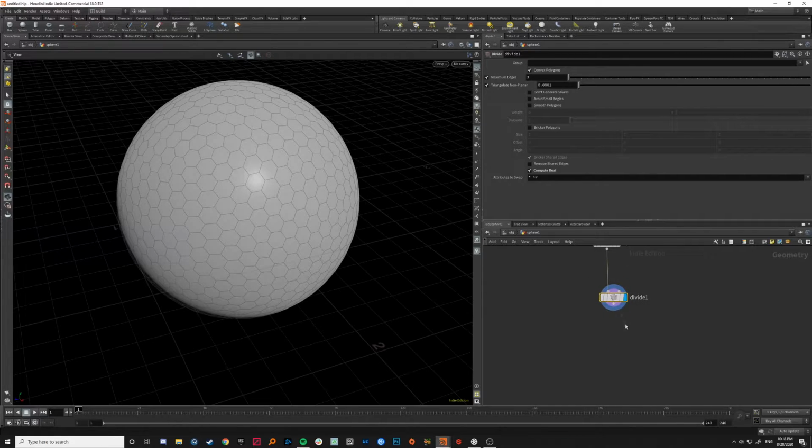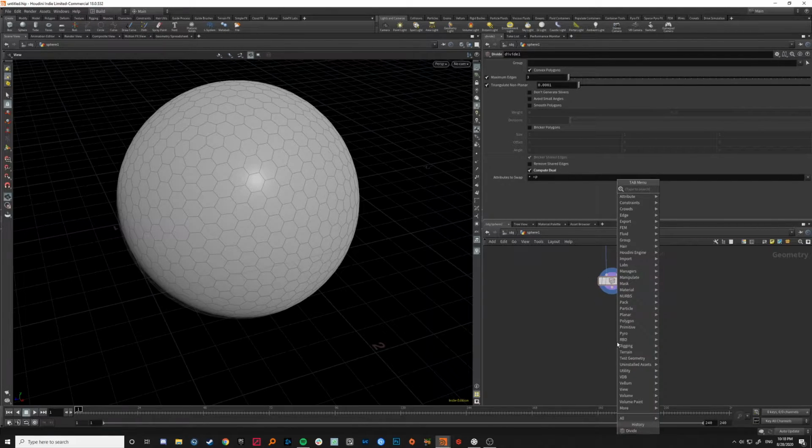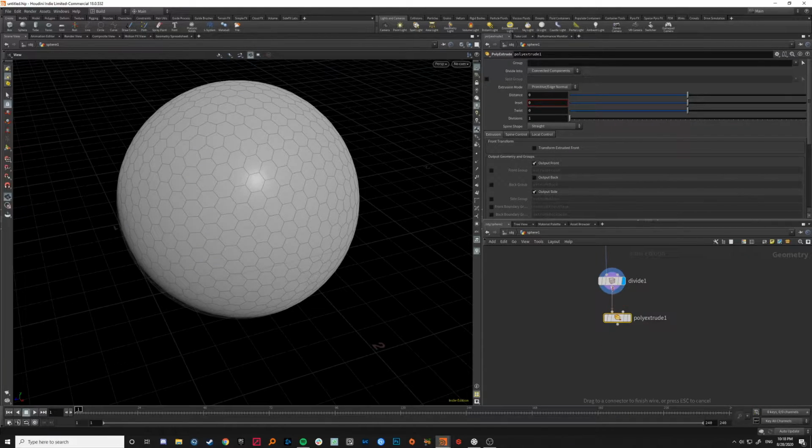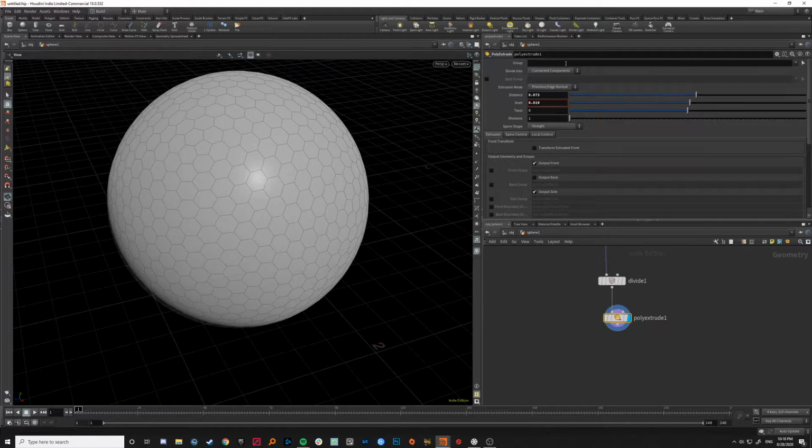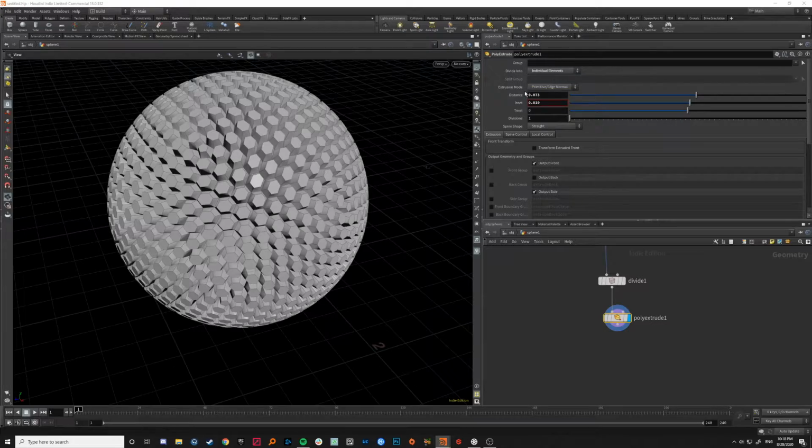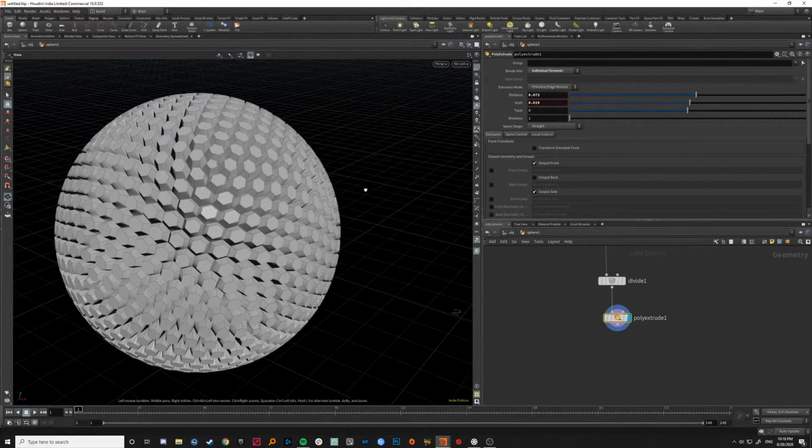So next I want to extrude it. So I'm gonna have a poly extrude. And then I'm gonna extrude it outwards. Okay, that's working. Oh, you want the divide into individual pieces. So now you'll see something like this.